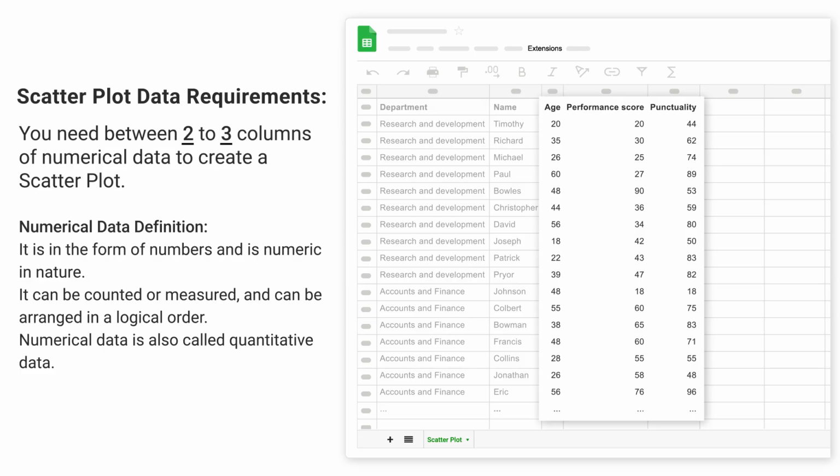You need between 2 to 3 columns of numerical data to create a scatter plot. Numerical data definition. It is in the form of numbers and is numeric in nature. It can be counted or measured and can be arranged in a logical order. Numerical data is also called quantitative data.